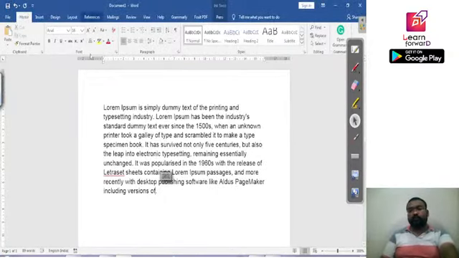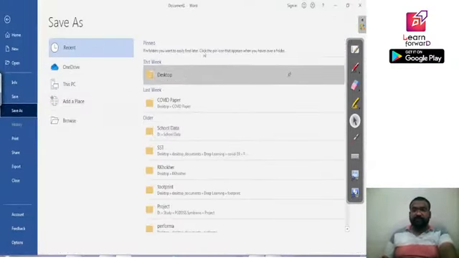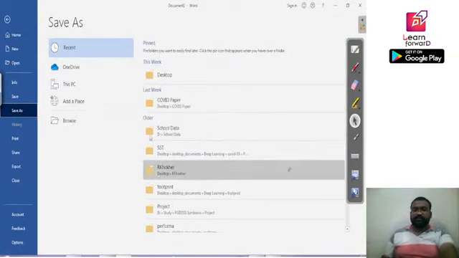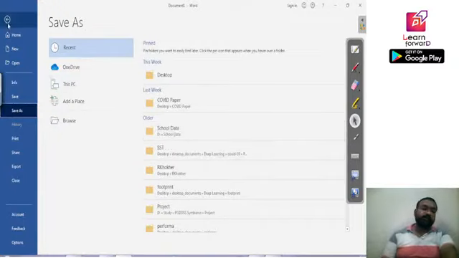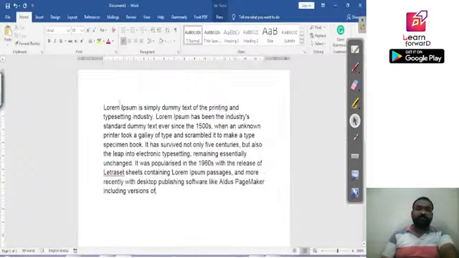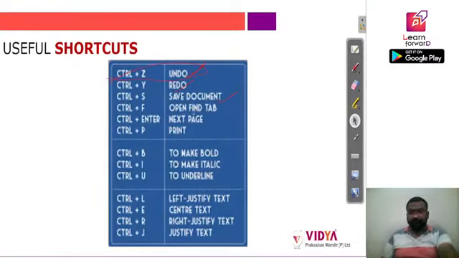So rather than going every time to File and then doing Save, or every time clicking over here, you can simply press Ctrl S. You can see I press Ctrl S and it is asking me to save my document. As of now I haven't saved it, that is why it is asking me to save. But if your document is already saved and you make some changes in it, then you can just press Ctrl S and that particular text would be saved.